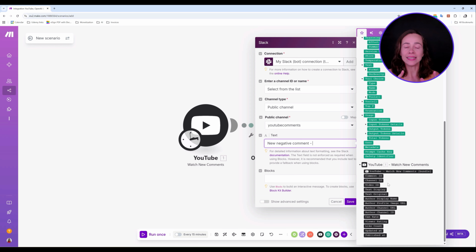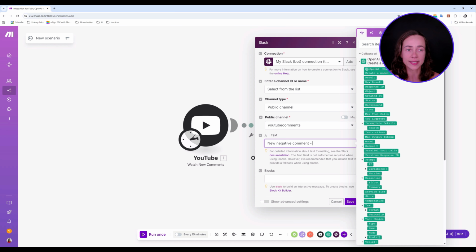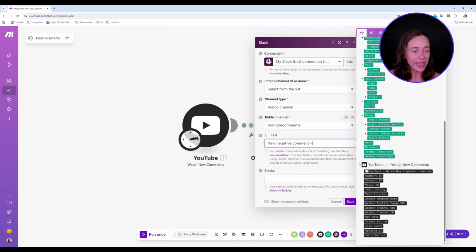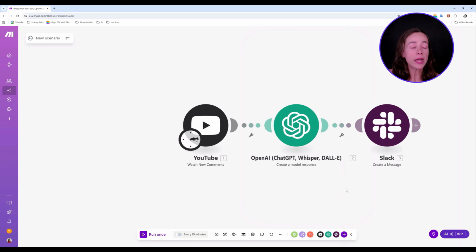Every time I'm adding a new action inside an automation, I can pull things from different steps. I can pull things from the YouTube step. I can pull things from the OpenAI step. Okay, so let me go ahead and pull the actual text of the comment. So text display, that's pretty much it. And that's it. This is my automation here.